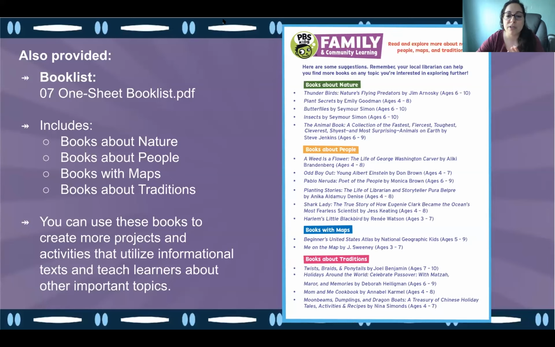For example, books about people, we've got The Life of George Washington. You've got Young Albert Einstein. You've got the poet Monica Brown, right? So you've got a couple different people to touch on. Some may be familiar to you, some may not. Under traditions, you've got a couple different cultures as well. Here's one about Passover, so you can study a little bit about Jewish culture. There's also Moonbeams, Dumplings, and Dragon Boats, right? So you can learn a little bit about Chinese culture as well.